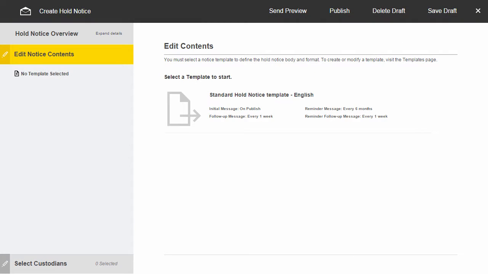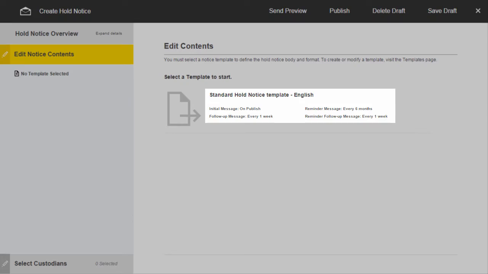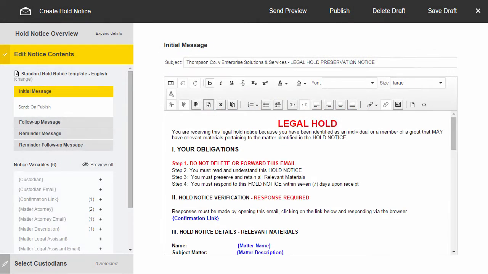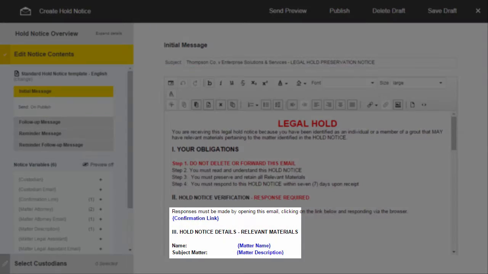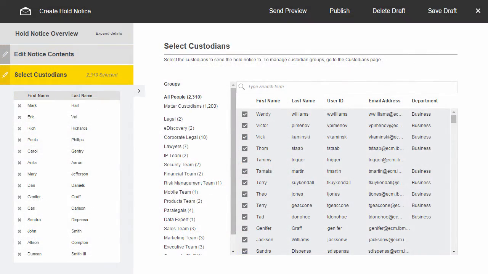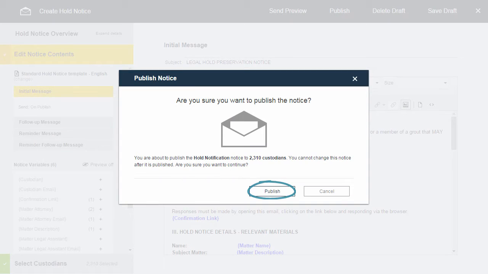By using templates, Paige ensures compliance with the notification process. Paige reviews the template, including follow-ups and reminders, and uses notice variables to automatically update key information and assignment details. Paige selects all custodians to ensure company-wide notice and publishes the notification.